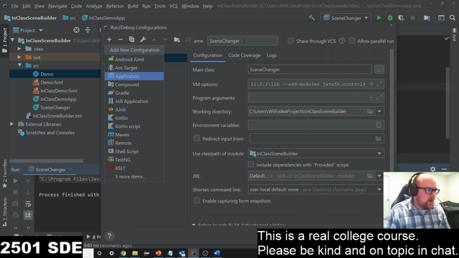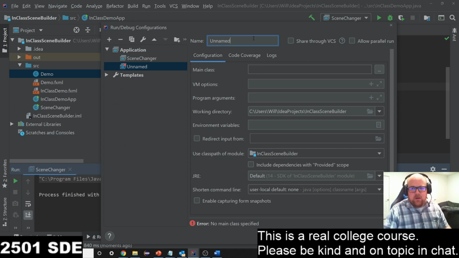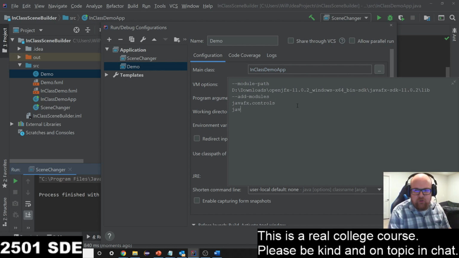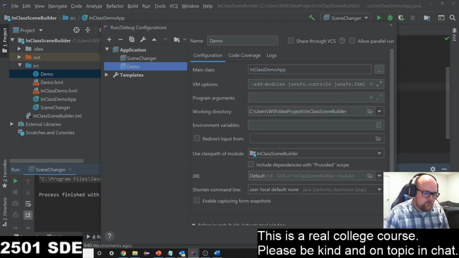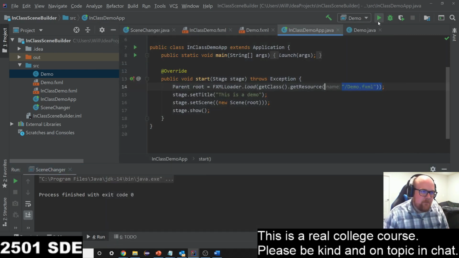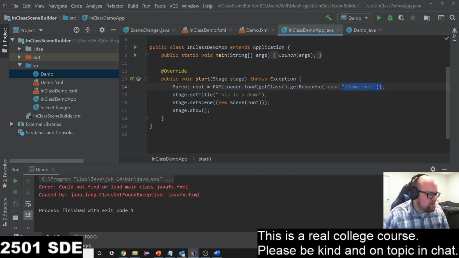Let's create a new run configuration application. We're going to call this one demo. The main class is going to be in-class demo app. We're going to use the same VM options, except I'm going to add one, and the one I'm adding is javafx.fxml. So just to be clear, I added this one. Going to apply. I'm then going to run demo.